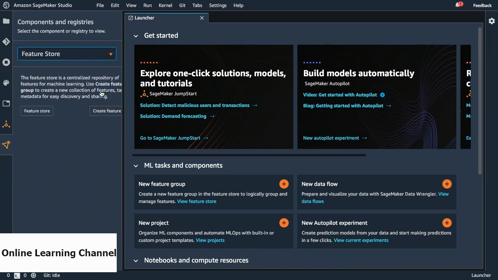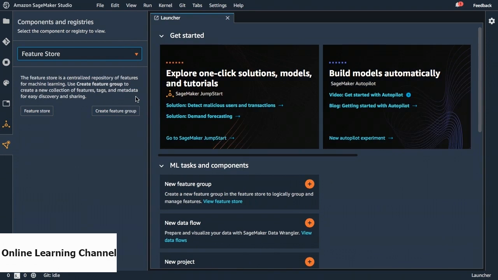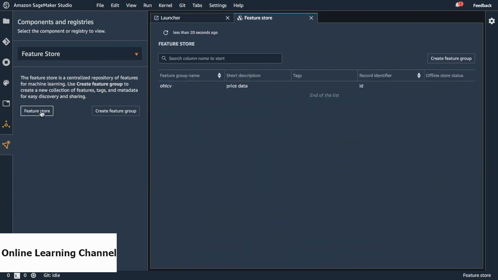Under the same section, we have two options, one that reads Feature Store and the other that reads Create Feature Group. First, let us access Feature Store. On the right center of the screen, a Feature Store section opens up. Under the Feature Store section, a list of feature groups are listed. A quick recap on feature groups is that feature groups are created inside the Feature Store. These groups can be accessed by multiple machine learning models that can be run on your account.